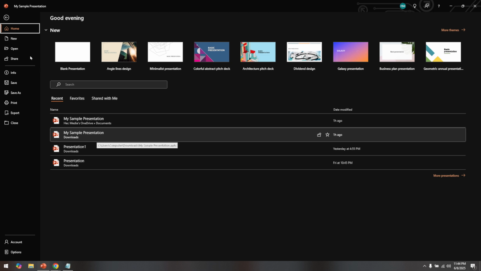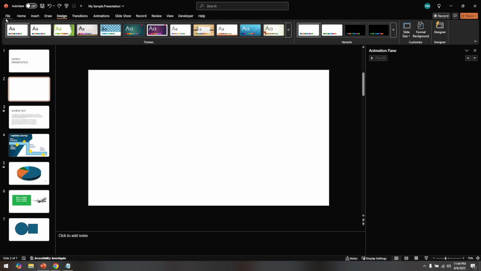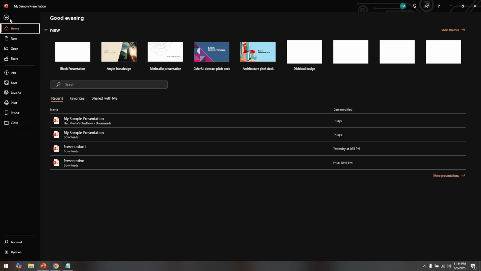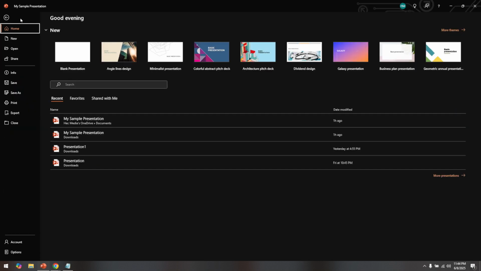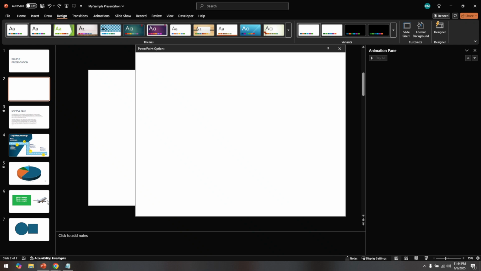Now look towards the upper left corner of your screen and click on the File tab. This is an essential part of the PowerPoint toolbar where you will find various options related to files, saving, sharing, and most importantly, settings. From the File tab, we'll continue by selecting Options, which you'll find towards the bottom of the list. This opens up the PowerPoint Options dialog box, which is filled with various configurations you can tweak to personalize and troubleshoot your software.